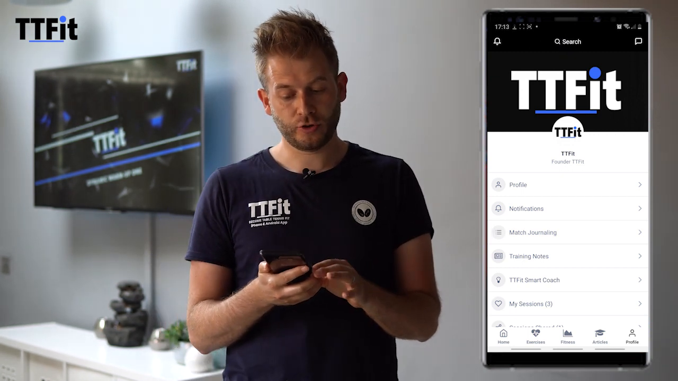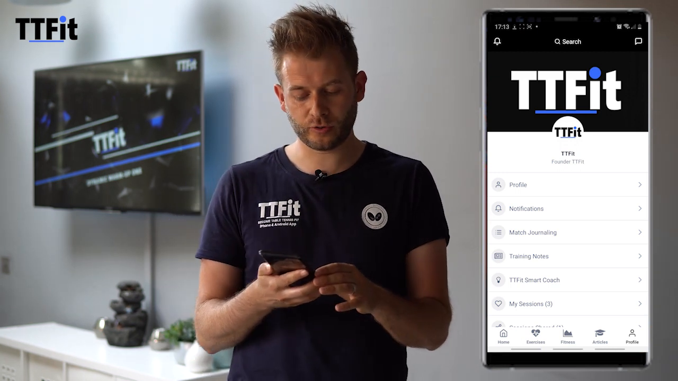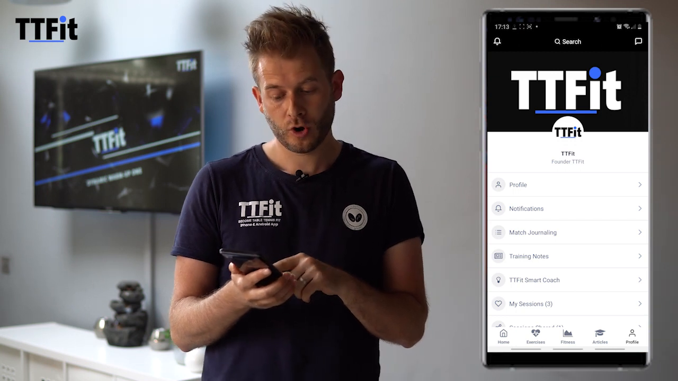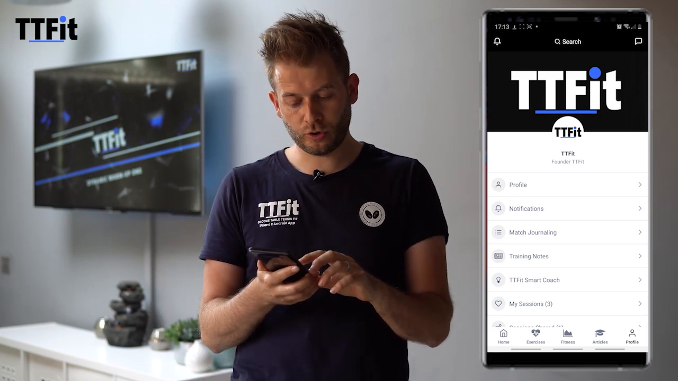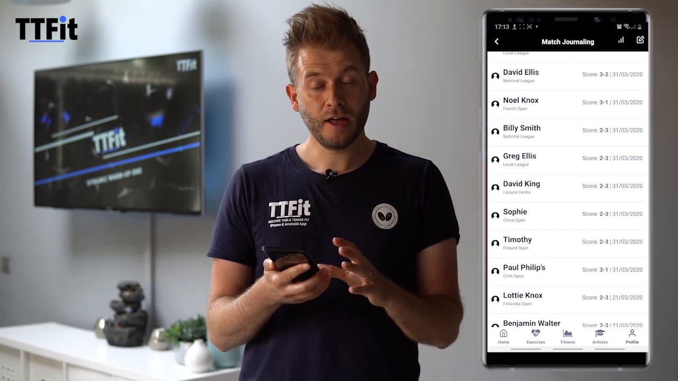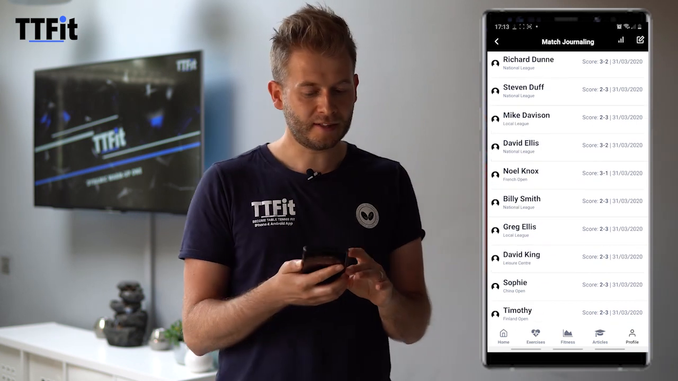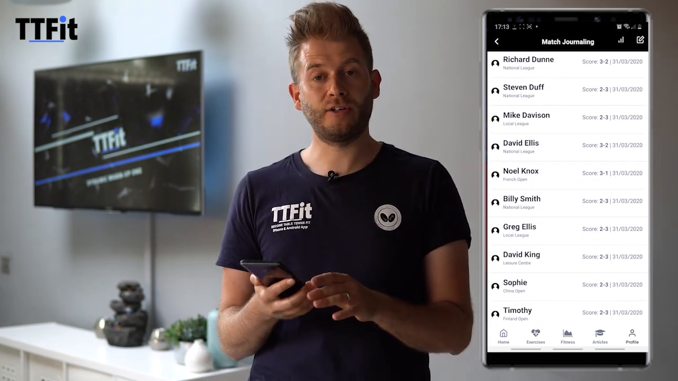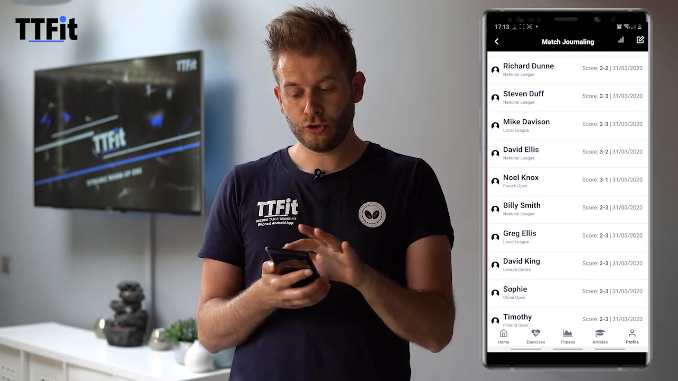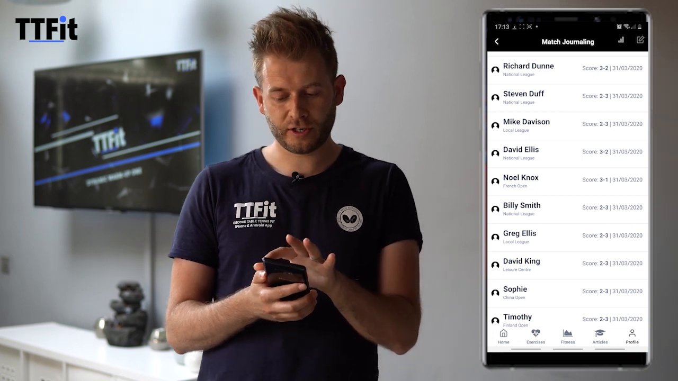To create a match journal, you simply need to create a TTFit account. When you've got your account created, you will see the profile tab in the bottom right corner. Click on it, then click on match journaling. Here you will be able to see a list of player names that you have played in the past, the scores, the dates on which you played them, and also the venue at which you played them.